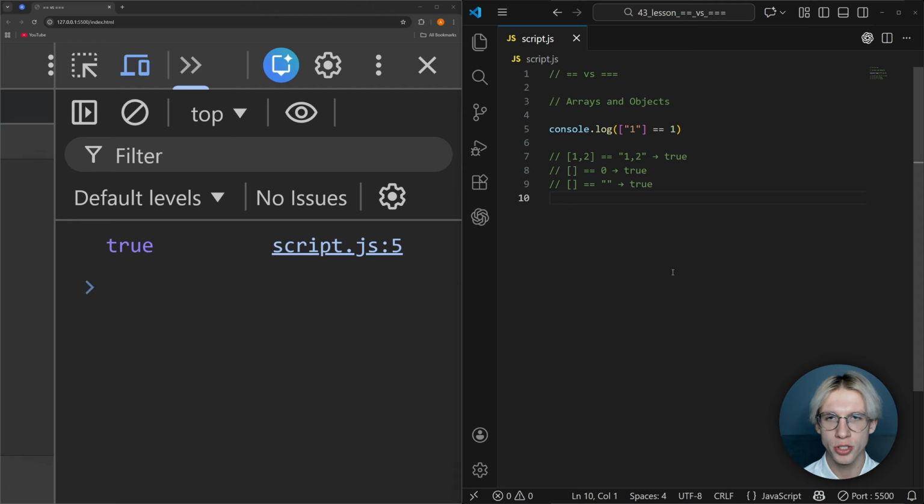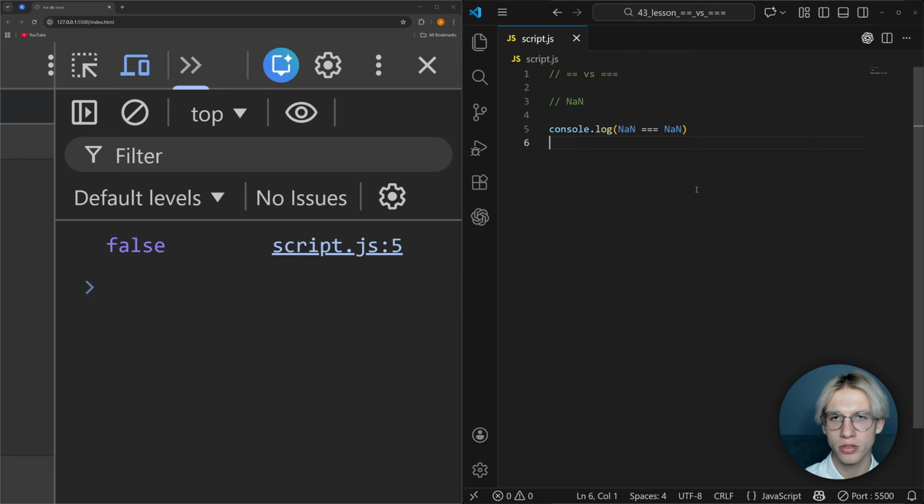With arrays and objects, you must not use the double equal operator. There is also one interesting edge case. If you try to compare NaN with NaN, no matter what kind of comparison you use, triple equal sign or double equal sign, it will always be equal to false. So this is just the behavior of NaN. Each NaN is unique and it is not equal to anything.